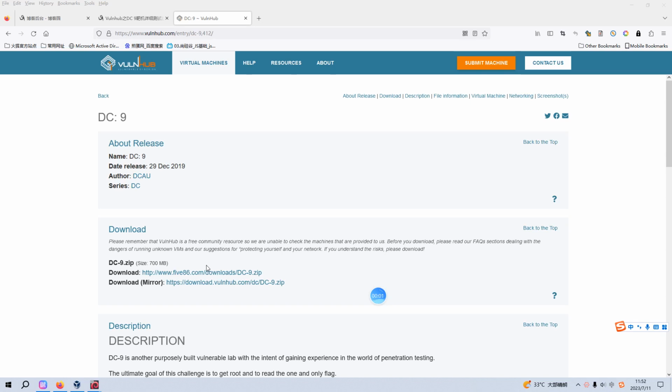Okay, dear friends, welcome back. Today I'd like to continue our series of Vulnhub. The virtual machine would be DC9. I will add the link into the description section below so that you can download this virtual machine.